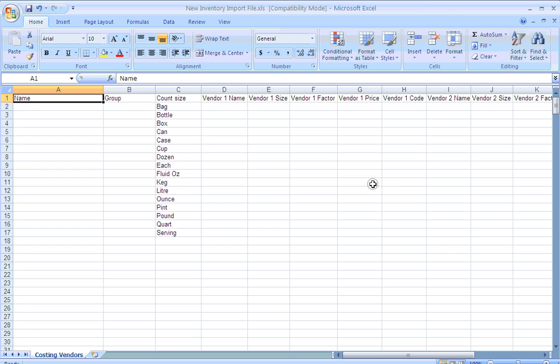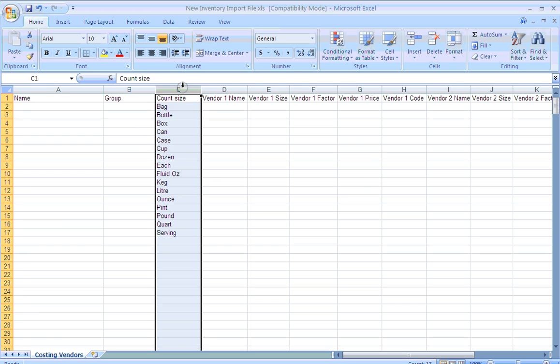So you can simply create this sheet yourself on your own Excel. If you need help creating this sheet, feel free to contact us, and I, or any of us, would be glad to email you a copy of this exact sheet.